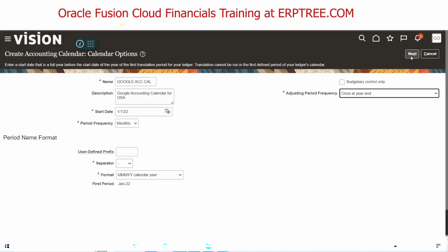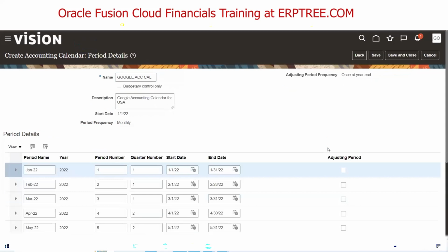If you click on next, system will create accounting calendar based on these inputs. That means it will create all the periods. For each period, it will create the date range. It will create Jan 22. Jan 22 starts with 1st Jan and ends with 31st Jan. This is how the period range also it will create with a date range. So click on next. System will create accounting calendar automatically. You no need to enter all these details.